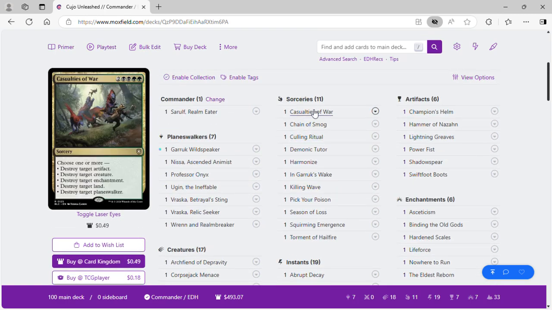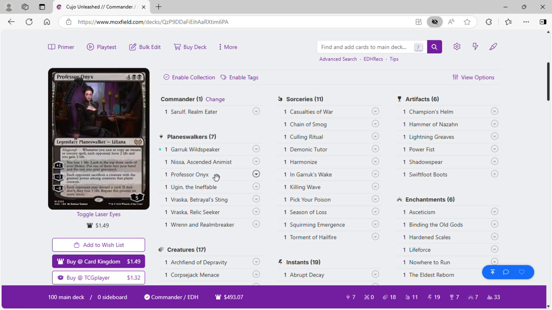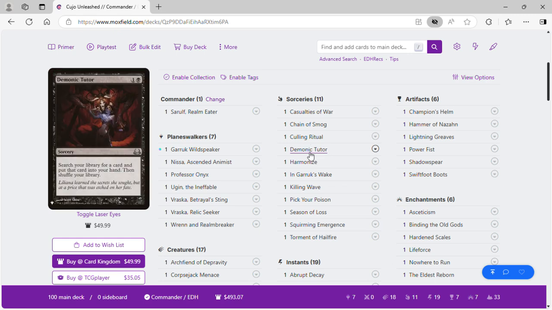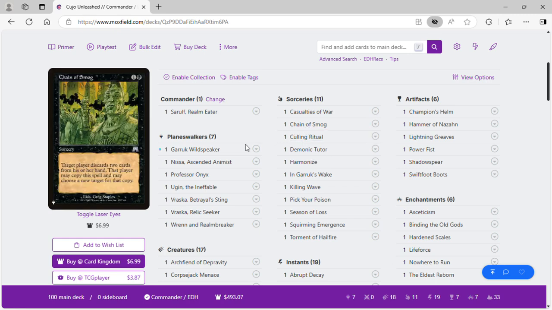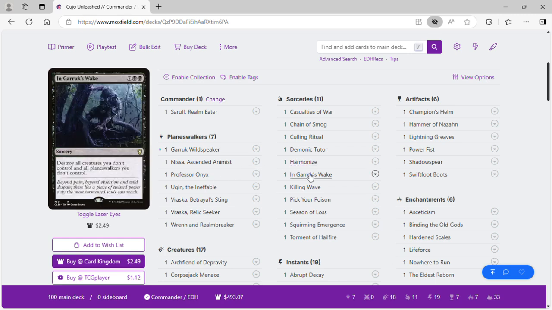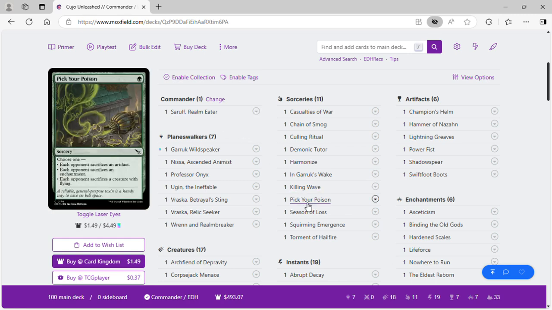For sorceries, we have Casualties of War for multi-target removal. Chain of Smog to go infinite with Professor Onyx. We have Culling Ritual for a board wipe that gives us mana. Demonic Tutor, to search the library for one of the win con pieces. Harmonize, draw three cards. Ank Wake for a one-sided board wipe. Killing Wave, because we want to kill every creature but our commander.